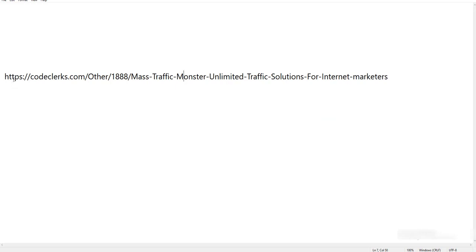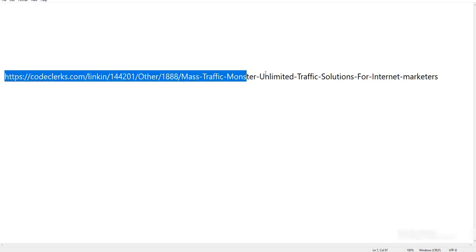Now, like you see, on this link you can see the domain codeclerks.com, and you can see here's a slash. Okay, now all you have to do is select the slash and click paste and type your linking ID. Now, basically, this is your affiliate link. In this case, this is my affiliate link.